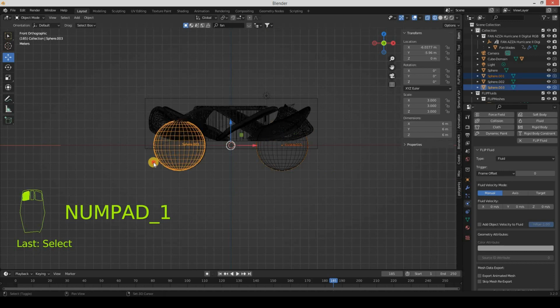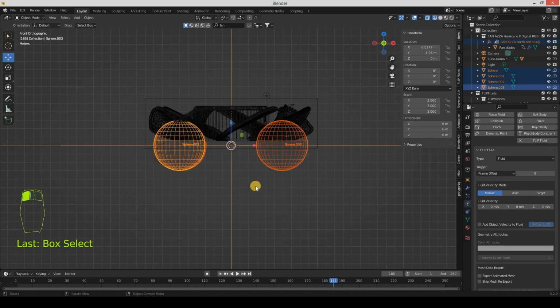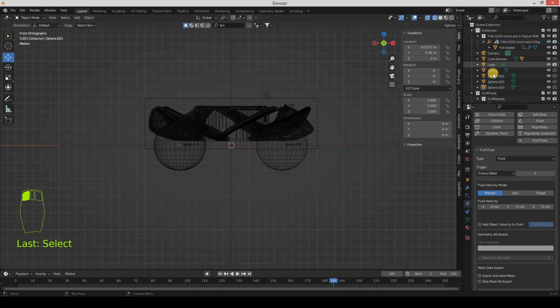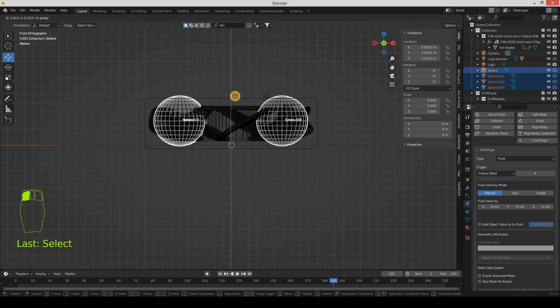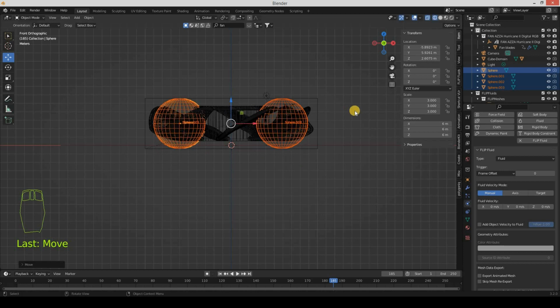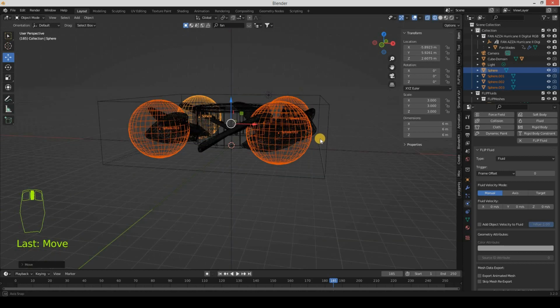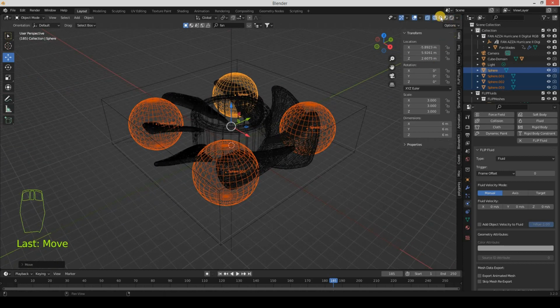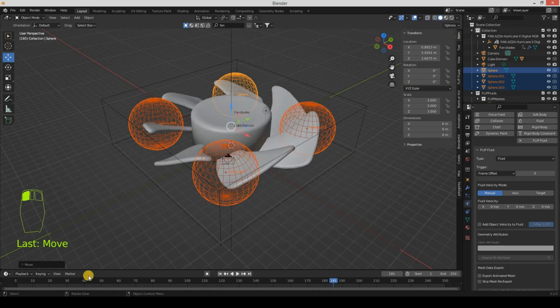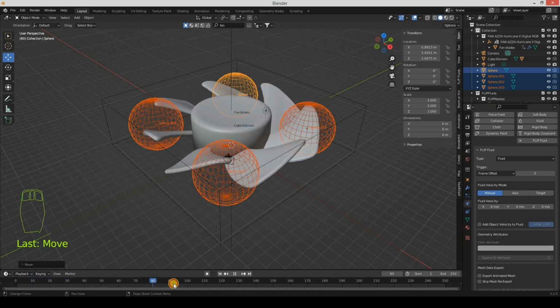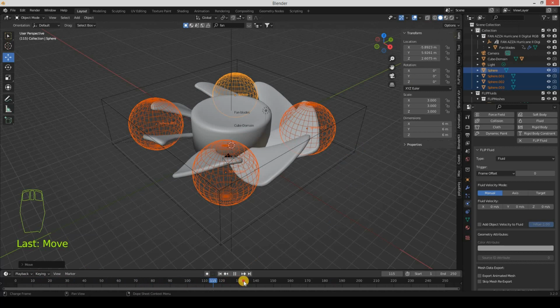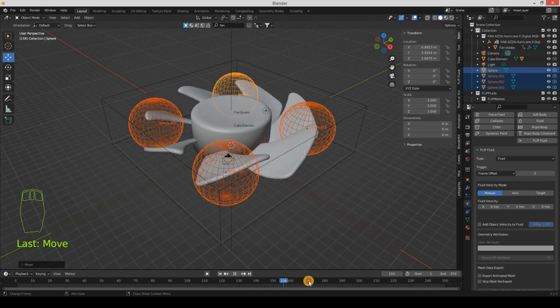than the domain. So I will select all the 4 spheres, sphere 01, 02, 03, and I will move them up so they are inside the domain. So this is my basic setup. So the fan is going to animate and it's going to move the viscous fluid.